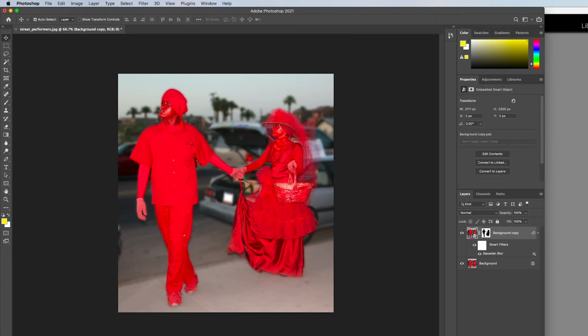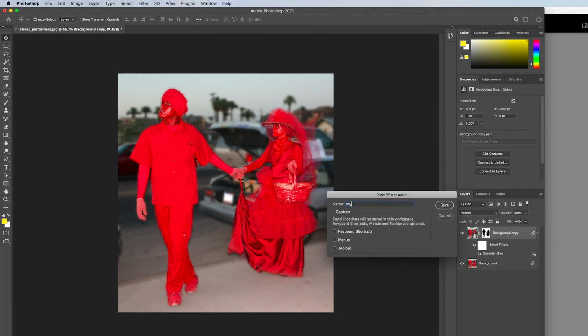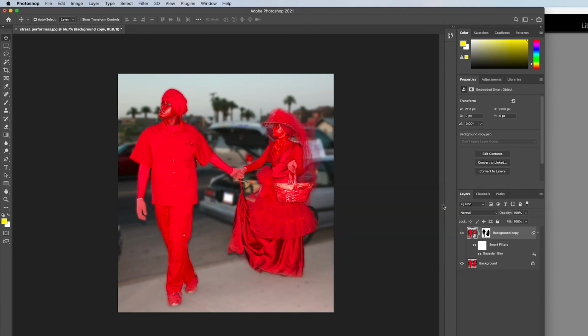Just open the panels that you find yourself using all the time. Then open up the Workspace Preset menu, scroll to the bottom and select New Workspace. Give your new workspace a name and select any of the options provided. Click Save, and when you go back to the menu, you will see your workspace in the list.